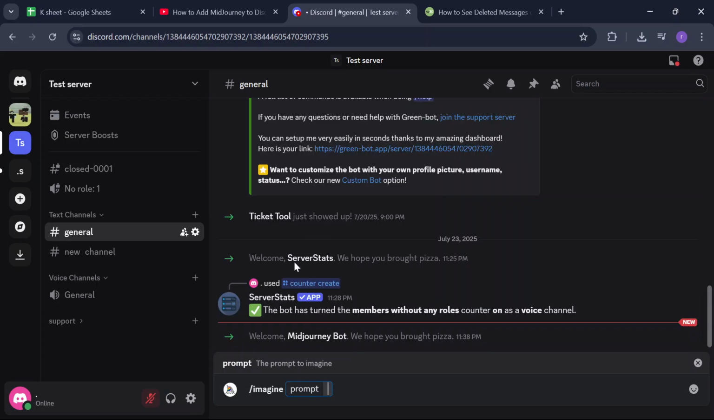So now to activate the bot, you just have to click on slash and type in imagine, and after typing in imagine, you just write anything on the prompt and it will give you the results.